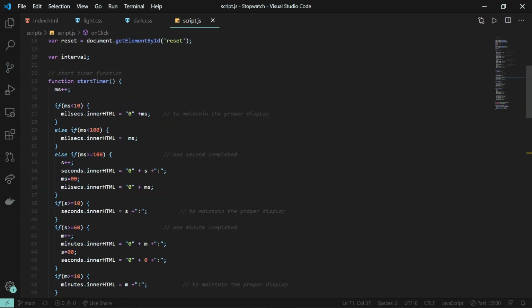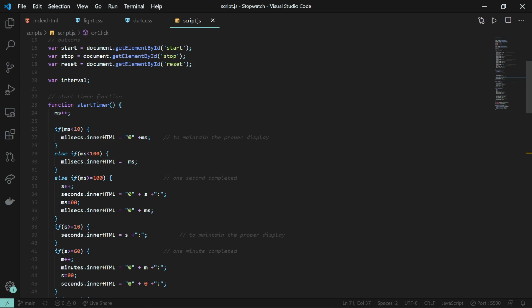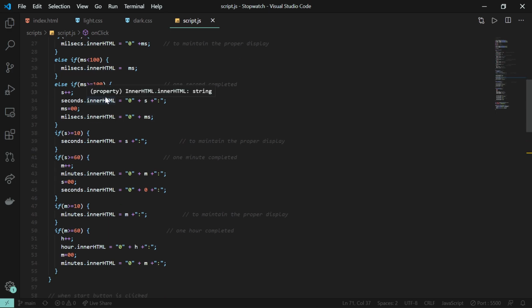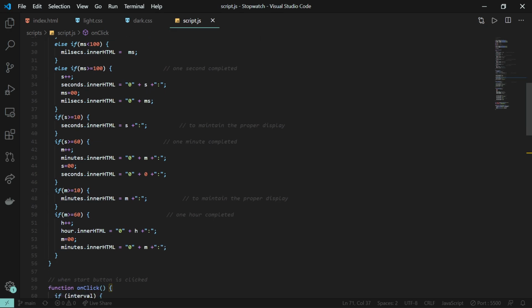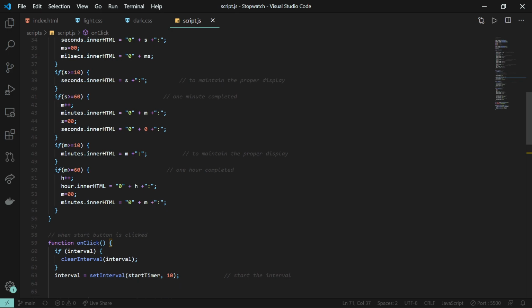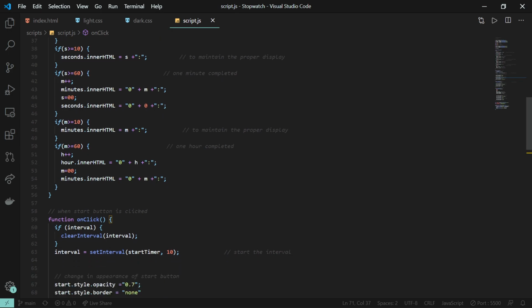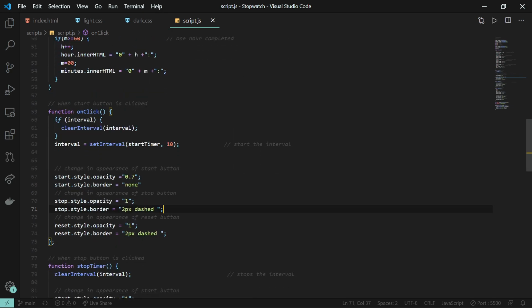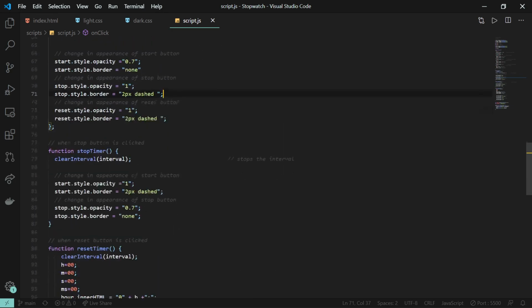So let's come to the start timer function. In the start timer function, you can see that the millisecond is increased. Now, as we know, 1 second is 100 milliseconds. So if the milliseconds cross 100, we increase the seconds and we put the millisecond to 0 again. Now, if again the seconds cross 60, we increase the minute and put seconds to 0 again. Now, if minutes cross 60, we increase the hour and put minutes to 0 again. This was the start timer function.